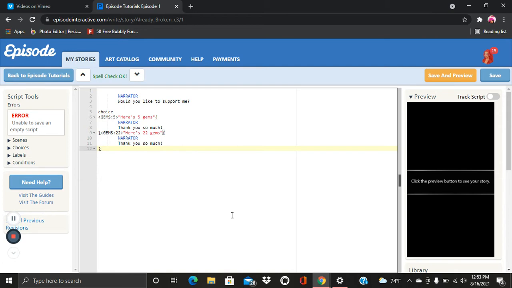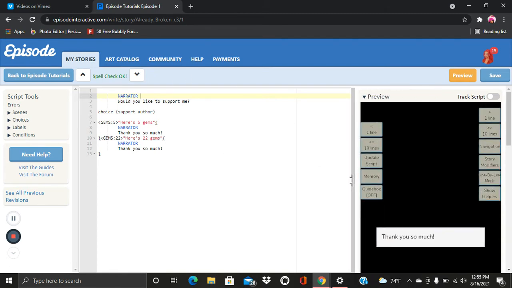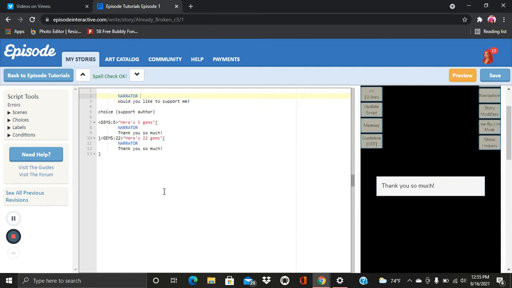So we can see right now. I'll show you what it looks like. See, as I said, you can't preview the gem choice here. It just gives you this. It just makes it say this. But I just checked it in my app and it works just fine.